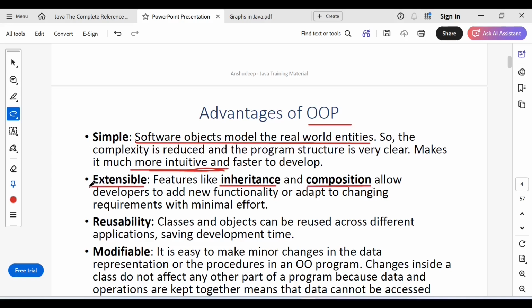Then another feature is extensible. Because of inheritance and composition, you can add new functionality to an existing class by extending that class. So you can extend your class and add new feature to it.